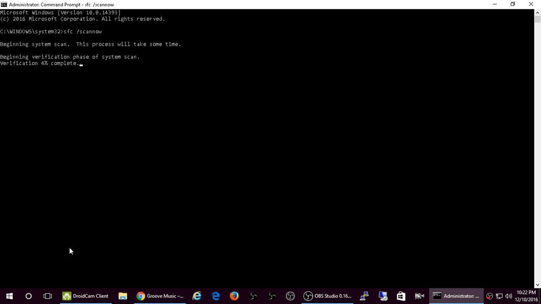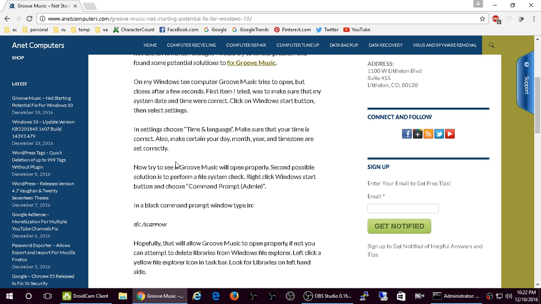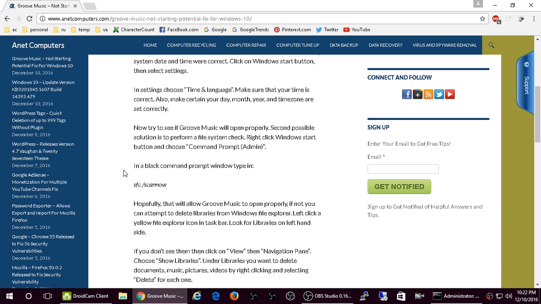Let it complete. It'll take some time. It's already at 4%. It depends on the speed of your computer, how many cores, how much RAM, etc. When it finishes 100%, it will tell you if it finds any problems. If it doesn't find any problems, it'll tell you that it didn't, and then go back to my blog post. That was the second one.